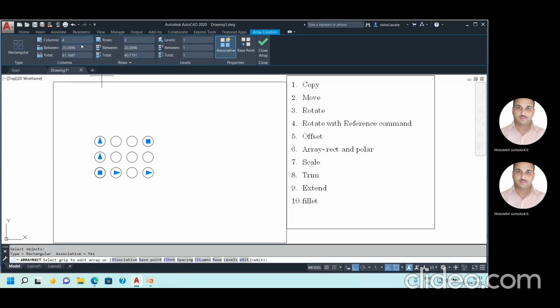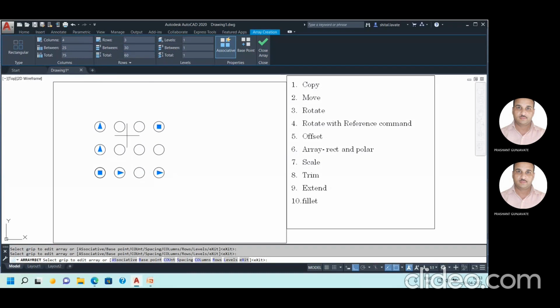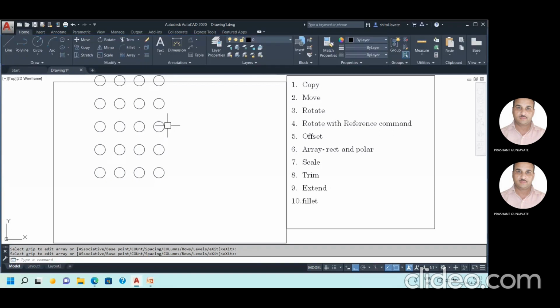You can also change the distance between the columns. Let's say 25 and distance between the rows as 30. You can see that I can also increase the number of rows. Suppose if I make here 6. So there are 6 rows are there. So this is called as a rectangular array. Close this. So this is what called as a rectangular array.